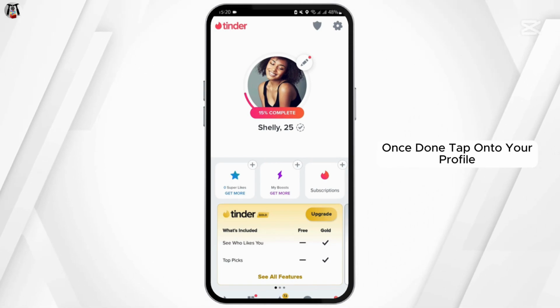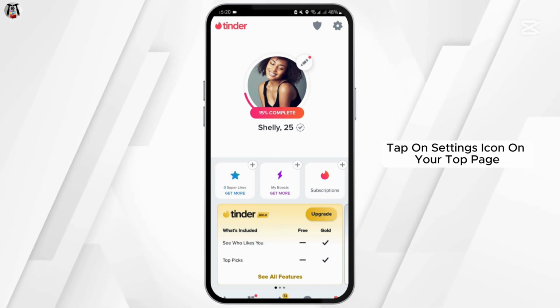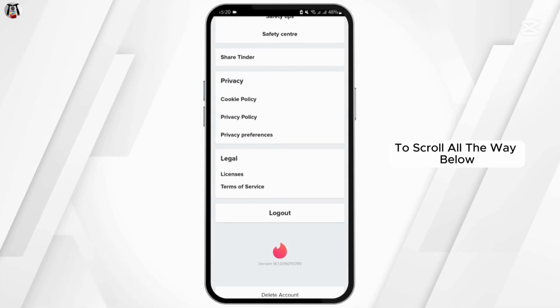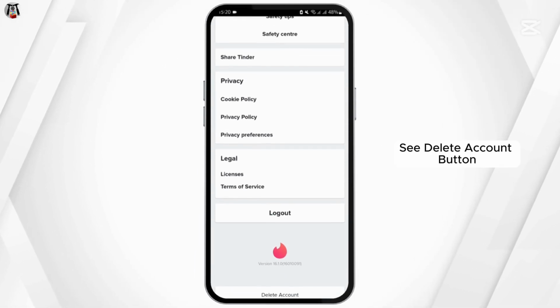Once done, tap onto your profile on your bottom right hand side. You will see a page like this. Here tap on settings icon on your top page. At the settings page, you have to scroll all the way below, then you will see logout. Just below logout, you will see delete account button.